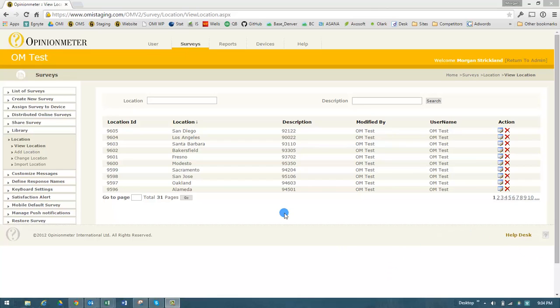So this is very helpful if you manage surveys or electronic forms with many different locations. Rather than creating them one at a time, which you can do on the fly within our system, you can also now import hundreds of locations at one time.